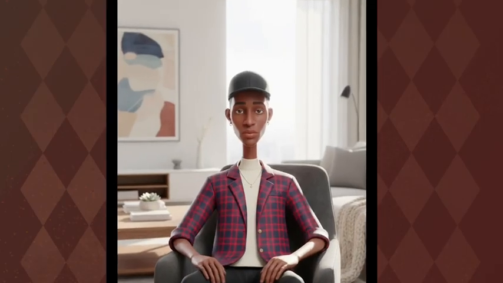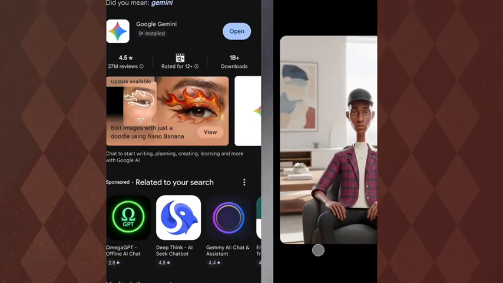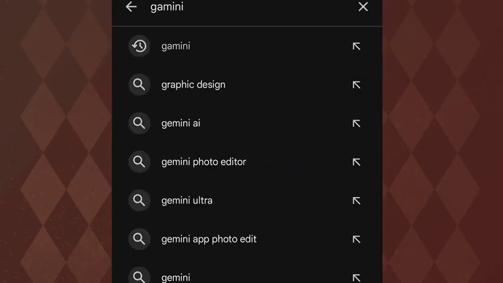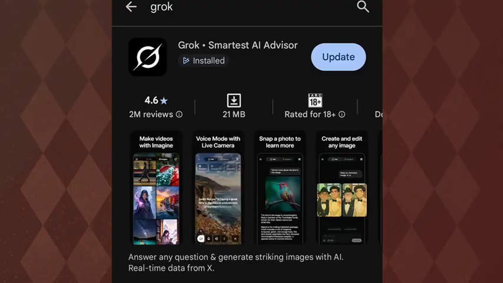Now the next thing you are going to do is go back to your Google Play Store or Apple Store and you search for this app again. This app is called Grok. You search for Grok AI and you are going to see the app like this. As you can see, it's telling me to update, but I don't want to update right now. You just search for the app and install it on your phone. After you install it, you register, and immediately you register, you open the app.